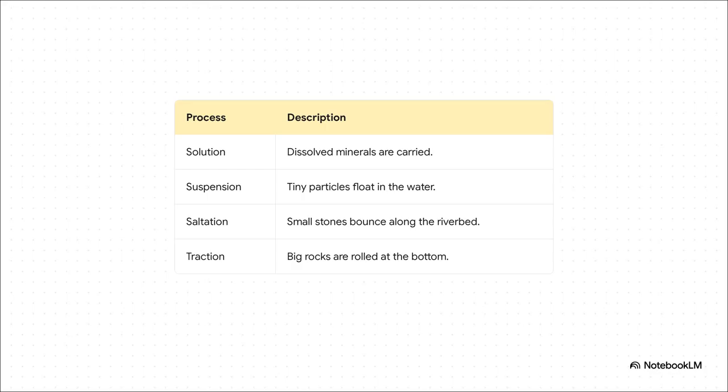Now, the river's main job is transportation. It has to carry all the material it eroded in the mountains, and it does this in four different ways. Some minerals are dissolved completely in the water, totally invisible. Tiny particles are suspended, floating along and making the water look muddy.